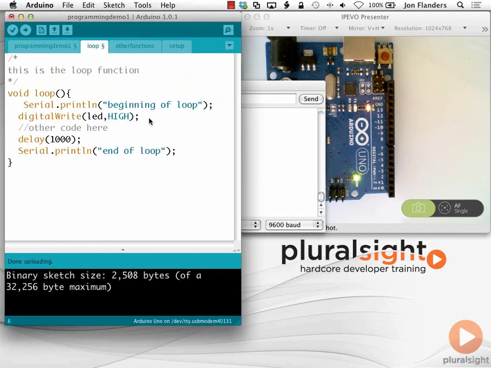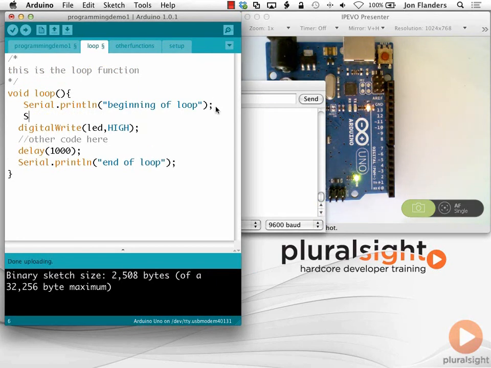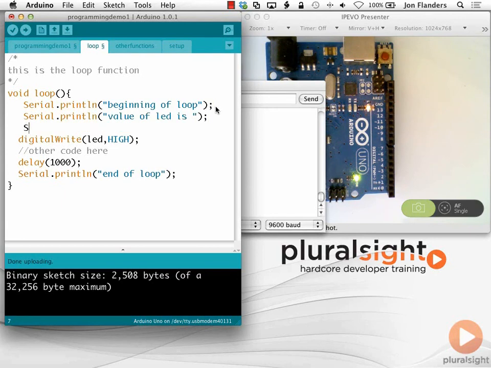So for example, if I was confused about what the value of LED was, I could type in Serial.print, value of LED is, and then Serial.println LED. That way all this would come out on one line.